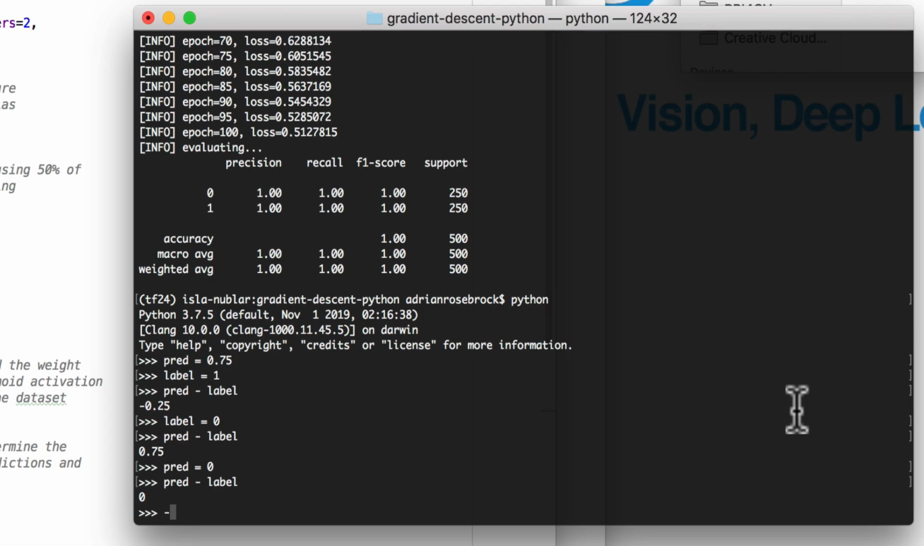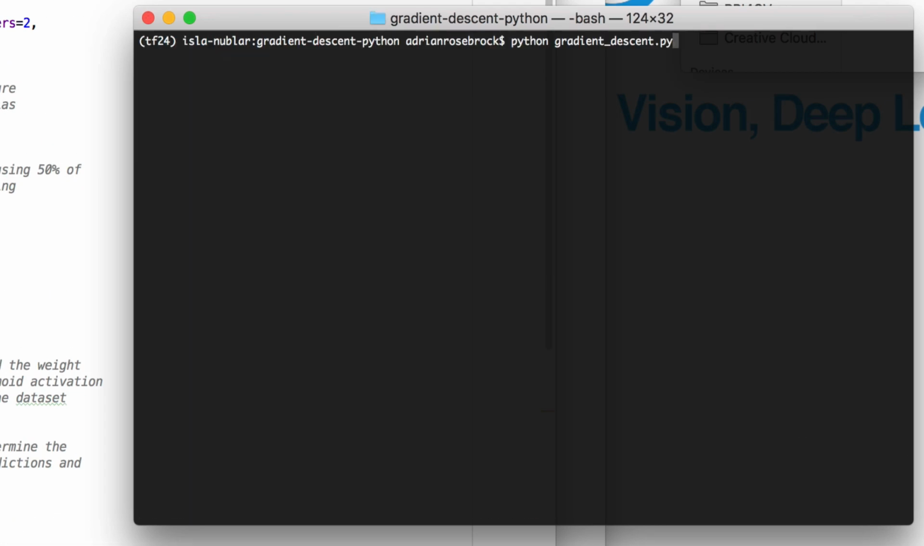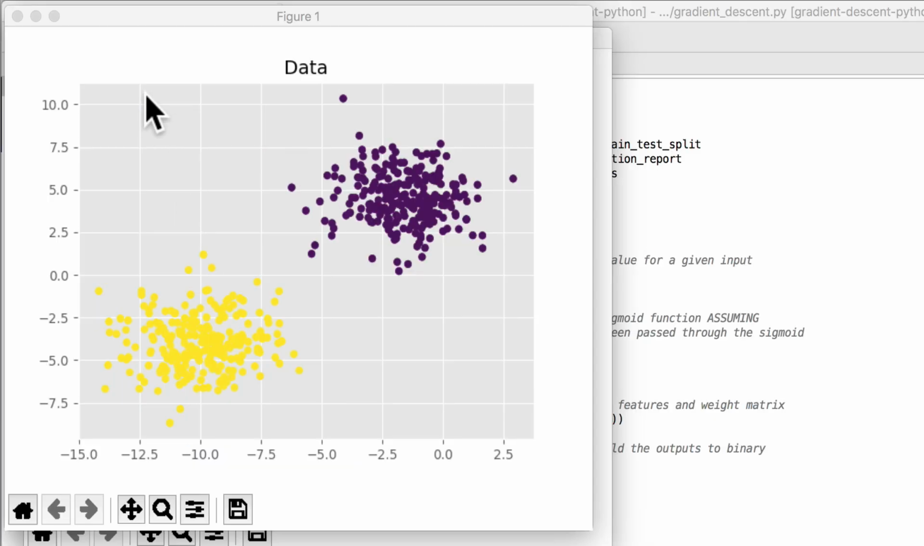So let's run this script again now that we have this additional knowledge. And again, here is the data that we've generated. We have two classes. This is our yellow data set, and this is our purple data set.